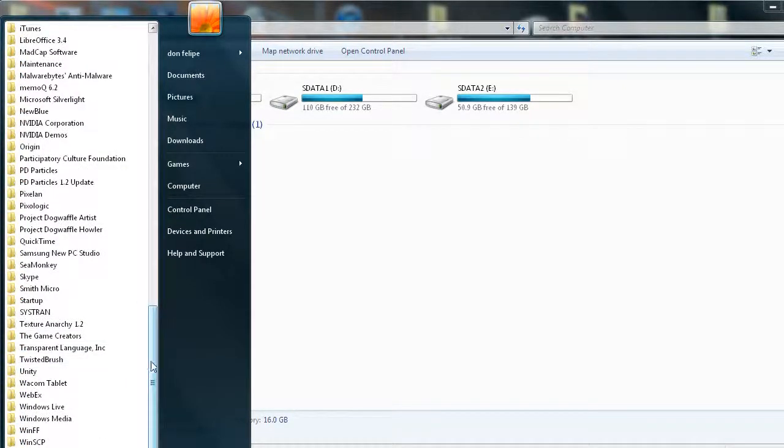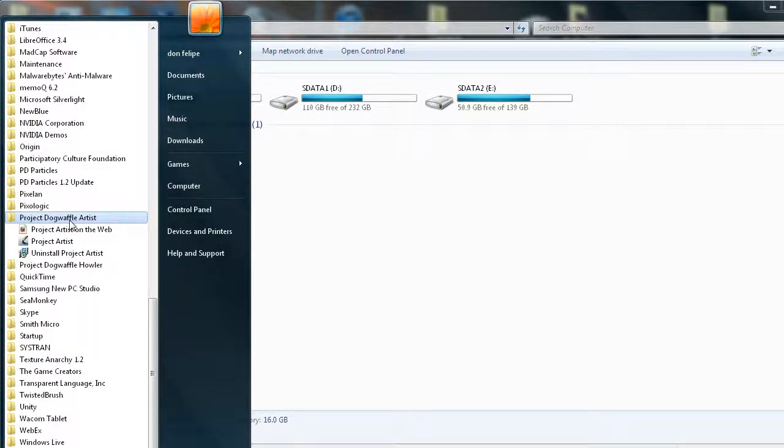So click on the Start menu and go to All Programs, and then find your Project Dogwaffle Artist if you already have one installed. Now, this is not an absolute must-do, but it's going to help and it's going to be easier to install the new one, especially if you don't know where the current one is installed. You don't want to install the new one on top of this one. It's probably okay to keep it in separate folders, but in some cases maybe not. So the easiest or safest thing is probably to uninstall this.